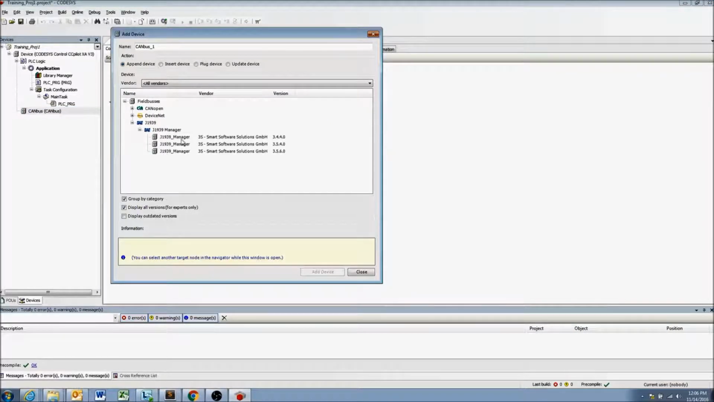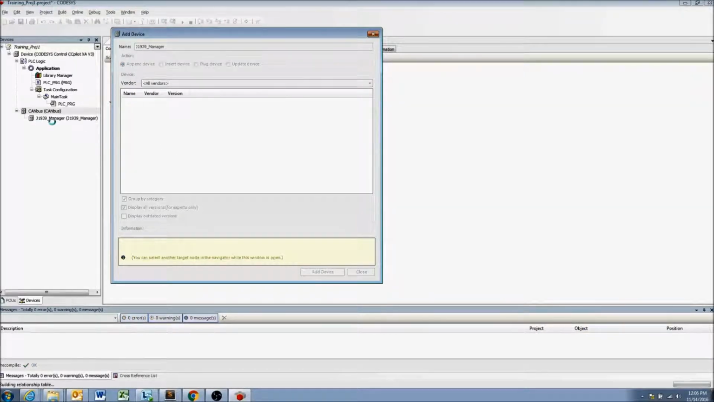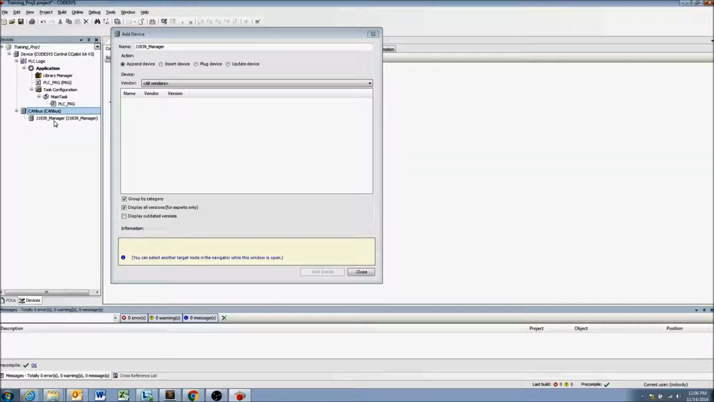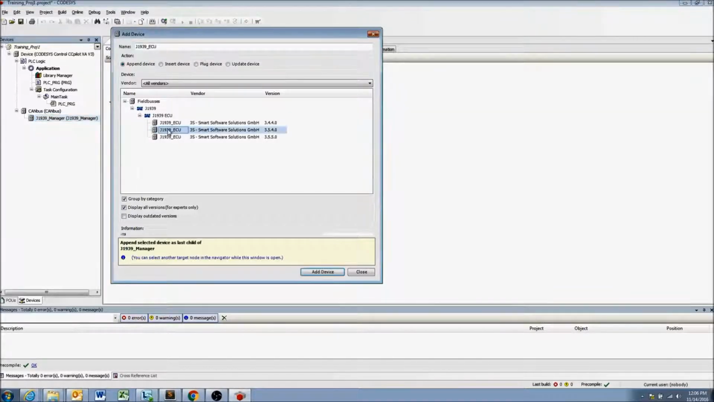So I'm going to expand this, and you'll see again my different versions are displayed. So I'm just going to match the version of the CAN bus I have running. So 3.5.4.0 again. I'm going to add a CAN manager. Then I'm going to come over here and click on the CAN manager, and we have a J1939 ECU. So I'm going to go ahead and add an ECU to that.